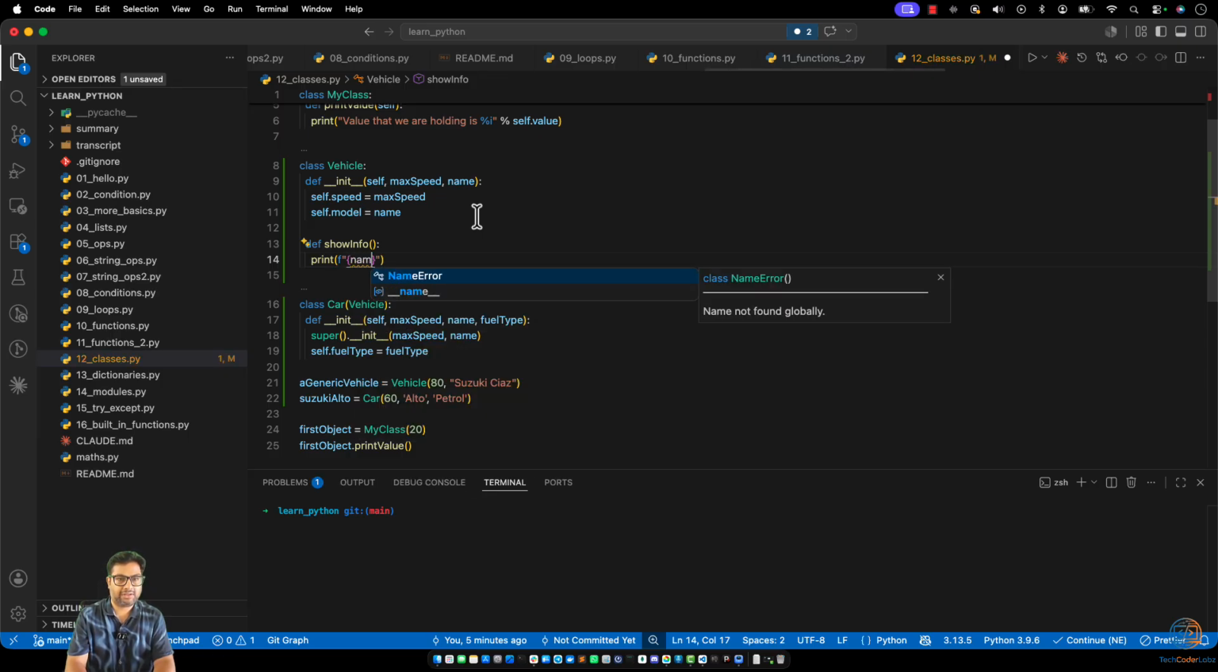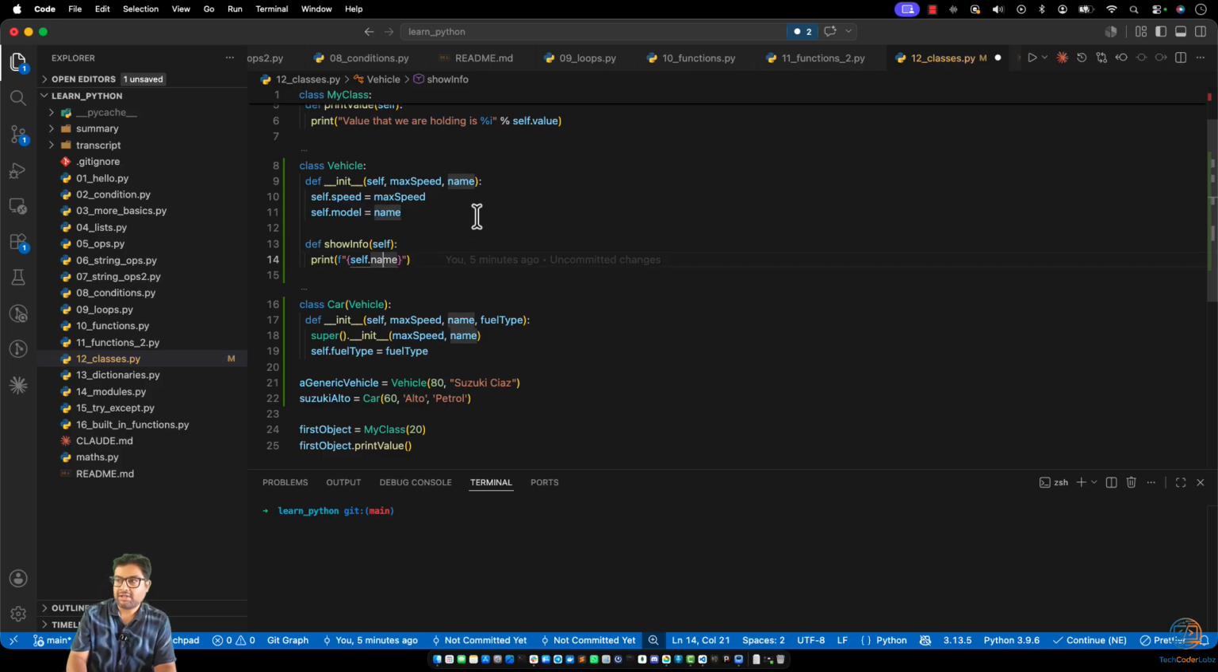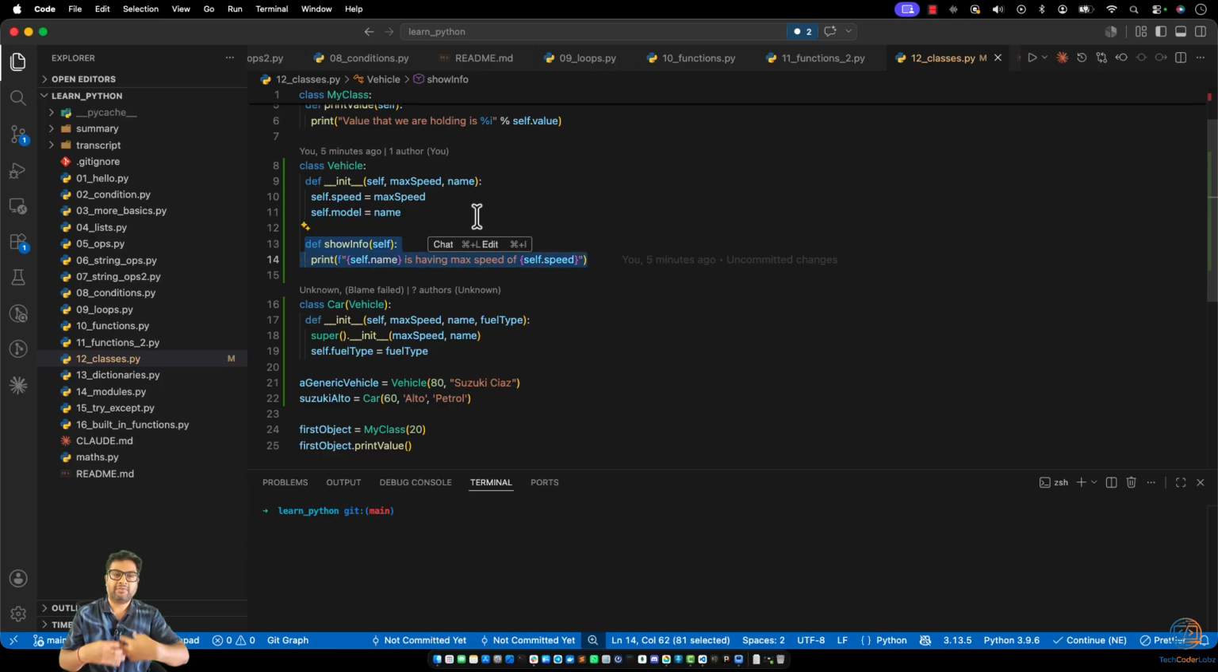And in that we will use self.name, and yes, we have to take the self as a parameter, and now it is having max speed of, and then let's print the speed as well. So with that you can see we are not only displaying the name but also showing the speed.